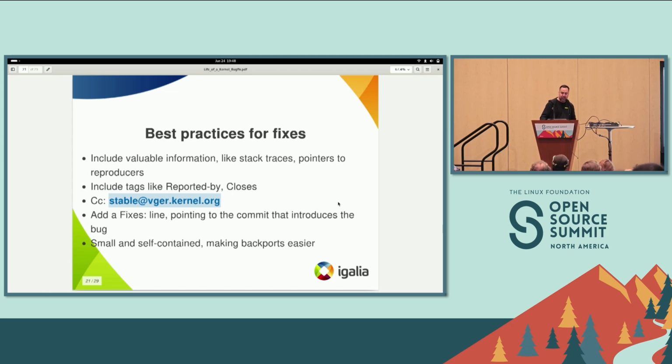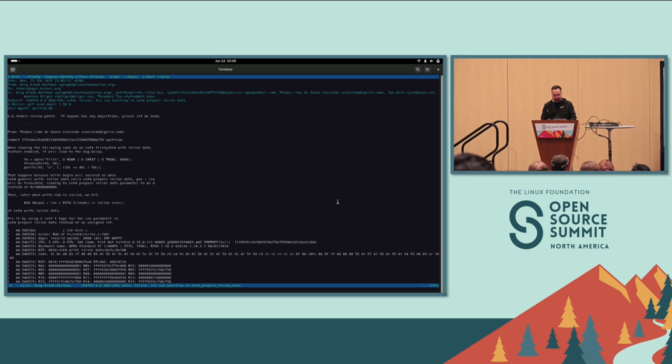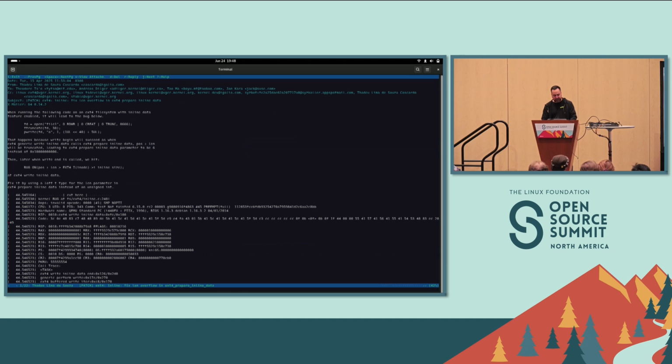Right. So let's now get to the best practices. One of the first things that you should do when you're fixing a bug is include information about the bug, like the stack trace that you have, any messages, pointers to reproducers, a description of the bug, and a description of the fix. So here's why I have this example here, so that I have a reproducer right here, right?